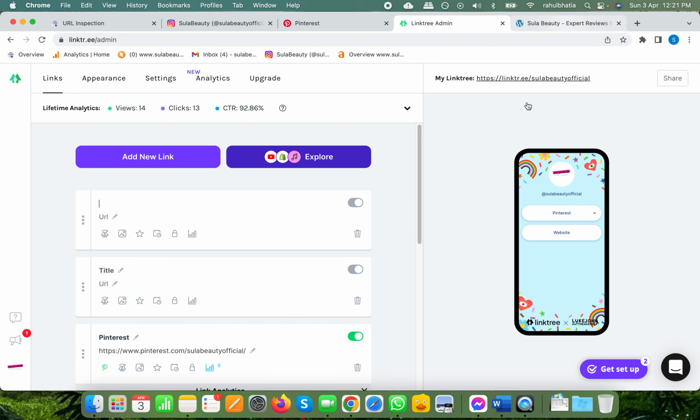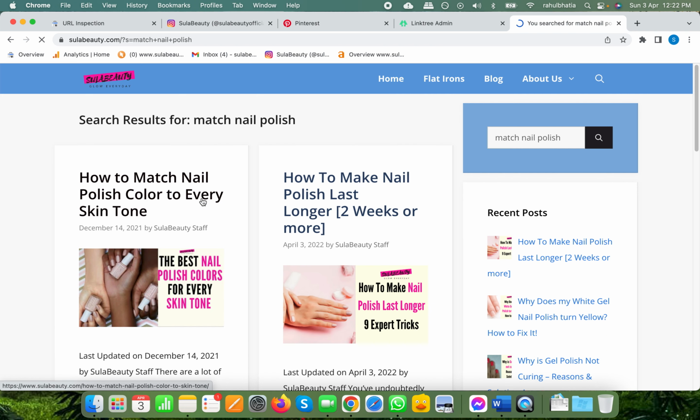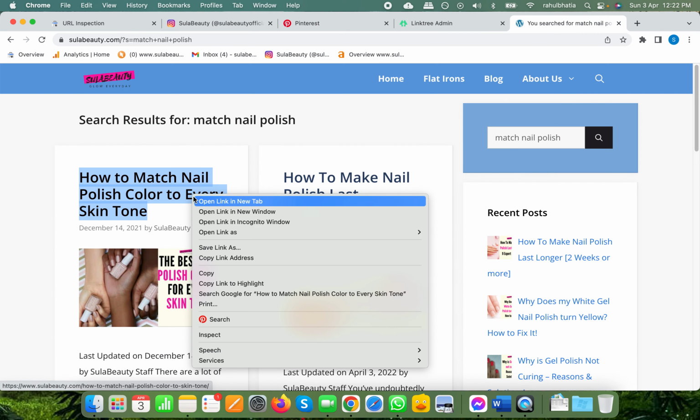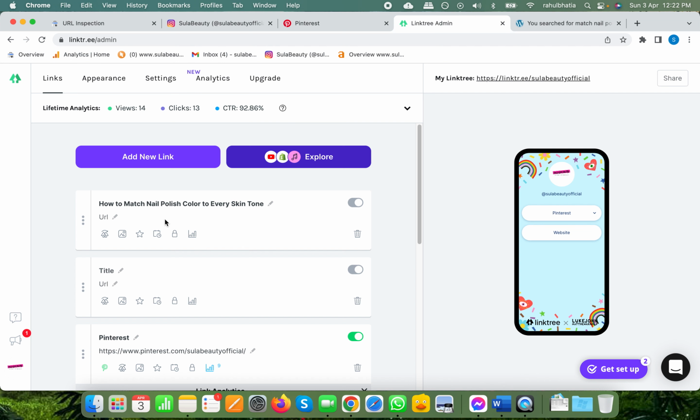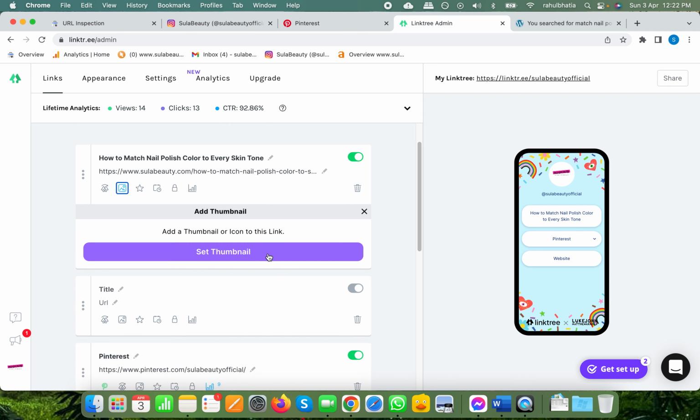I'll copy it from the site. How to match nail polish. Add it in the title, copy the URL. Now upload the image. Use the image which you have uploaded in the Instagram.